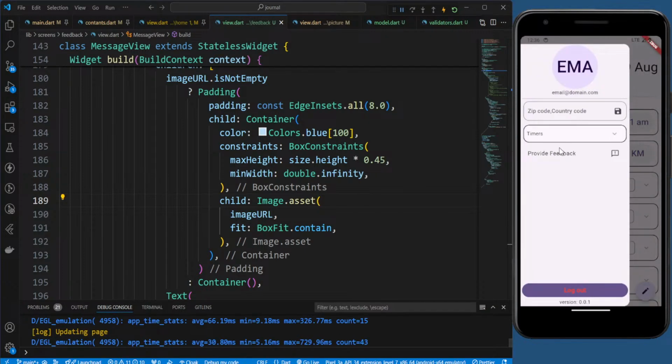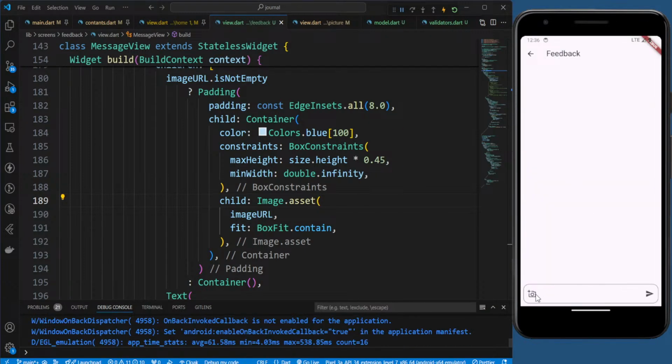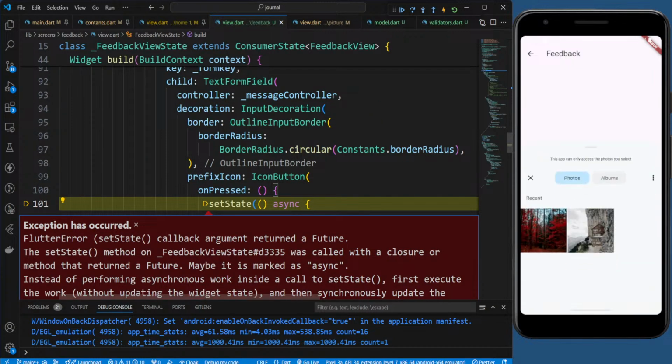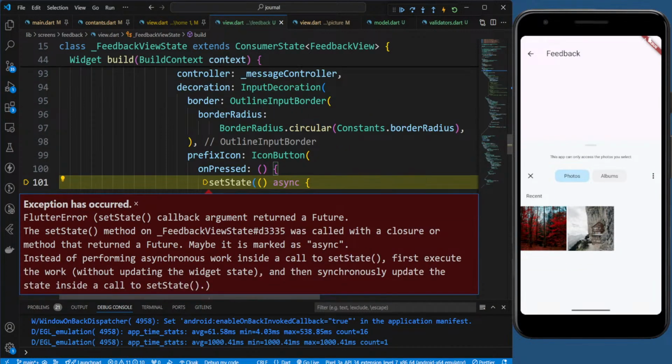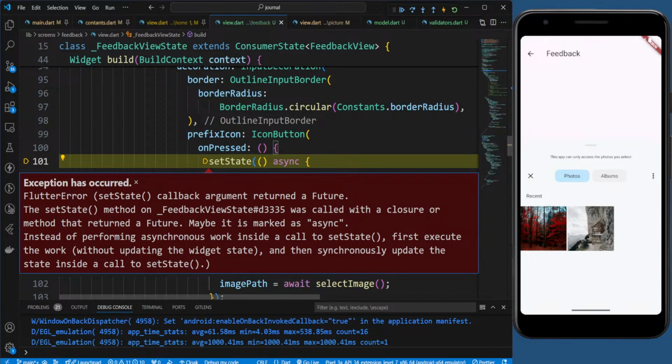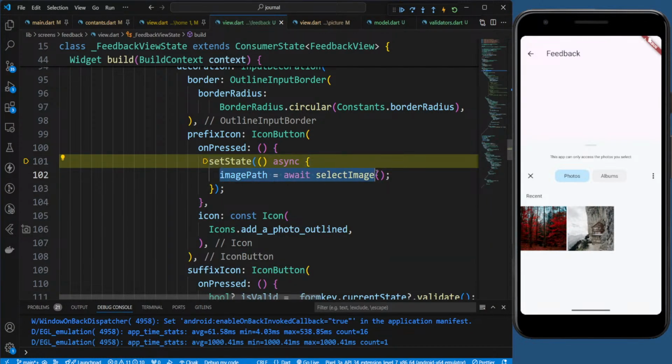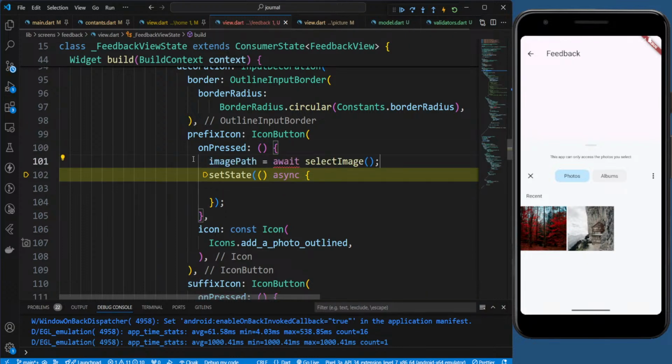So go to provide feedback. Click on this. Okay, it says setState was called with a closure or method that returns a Future. Maybe it's marked as async. Inside a call to setState, first execute the await and then set the string. Okay, it seems like we should not do this. Instead, we should do something like this.